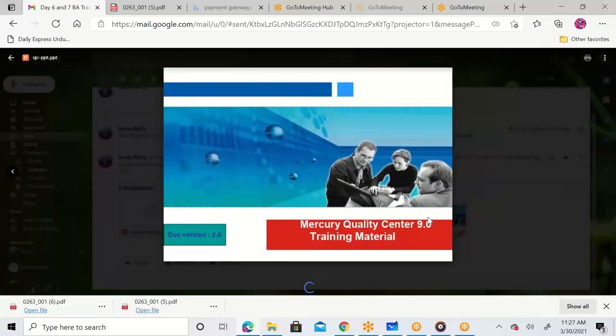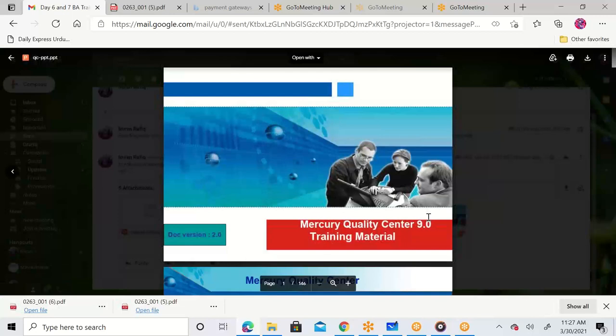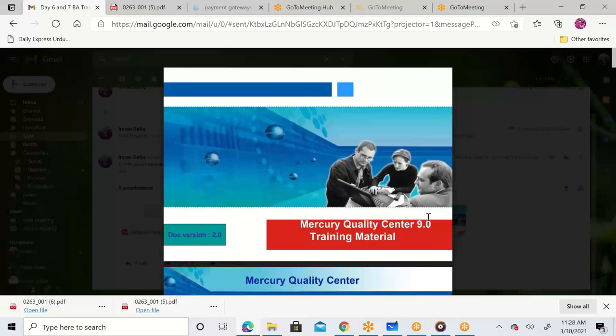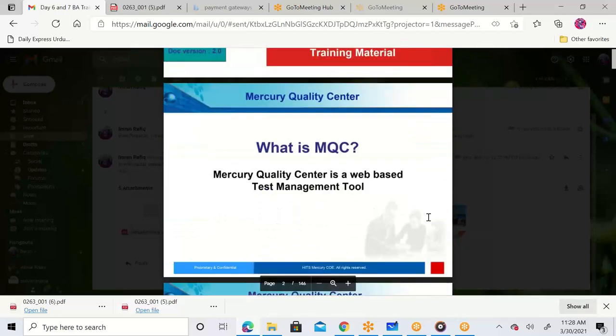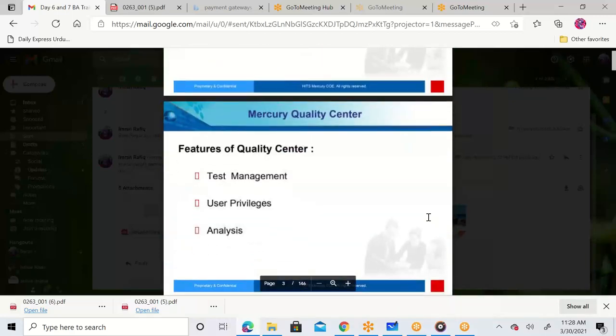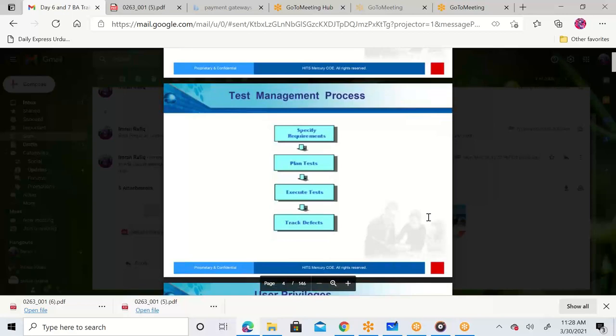So this is a template also. This is Quality Center, very basic stuff. Consider it as Jira. Here you are only going to manage. This tool is not going to do any coding or anything. It's not going to perform testing for you. Testing you have to do yourself. You're only recording your results and everything here. This Quality Center is a test management tool, and it basically has 5 major modules.